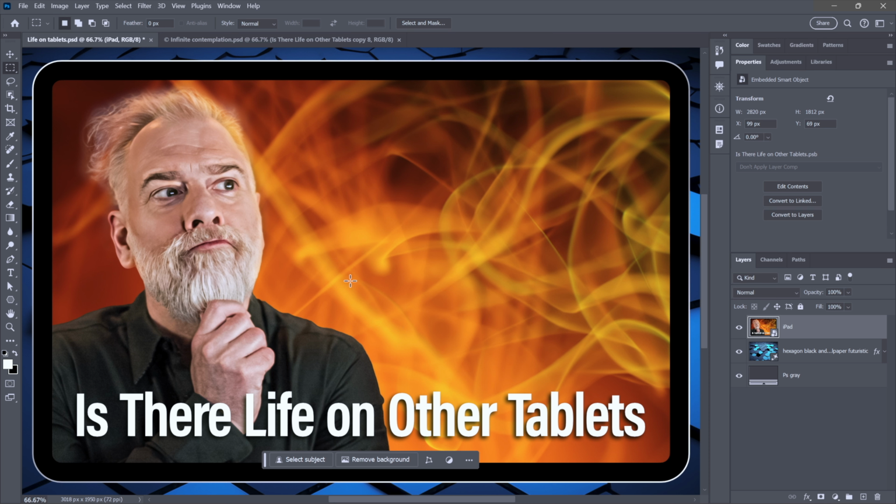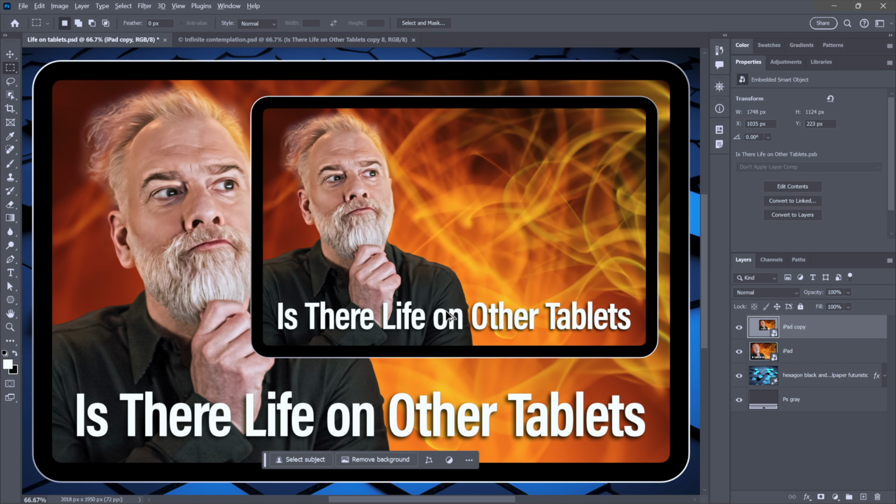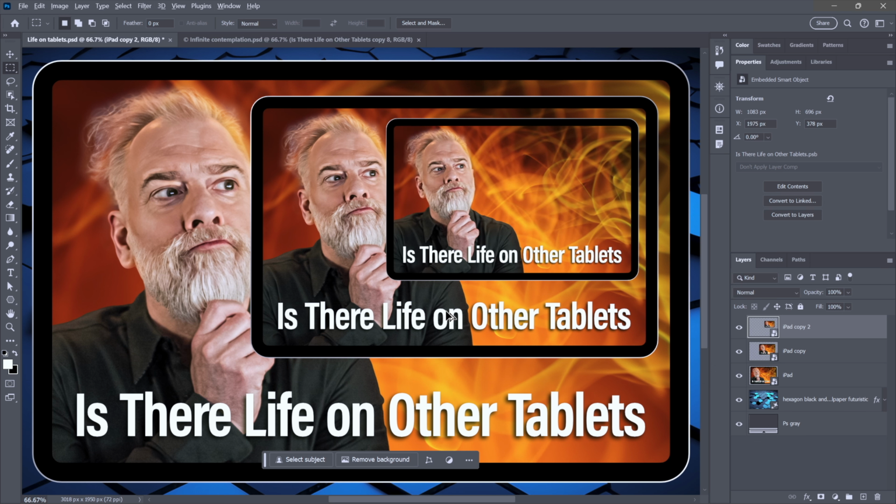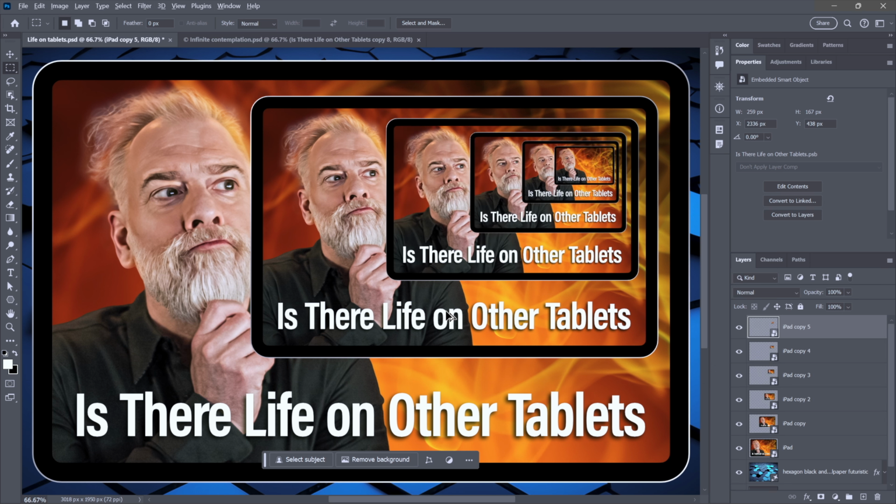I taught it the transformation I want. And now, for some reason, with the smart object selected, I couldn't press Control Alt T, but I can press Control Shift Alt T, Command Shift Option T on the Mac, in order to create a bunch of duplicates, as many as I like. And notice that they're all smart objects, so they're true clones of the original. Now, what you do is you edit any one of them. They're all linked to the same thing.